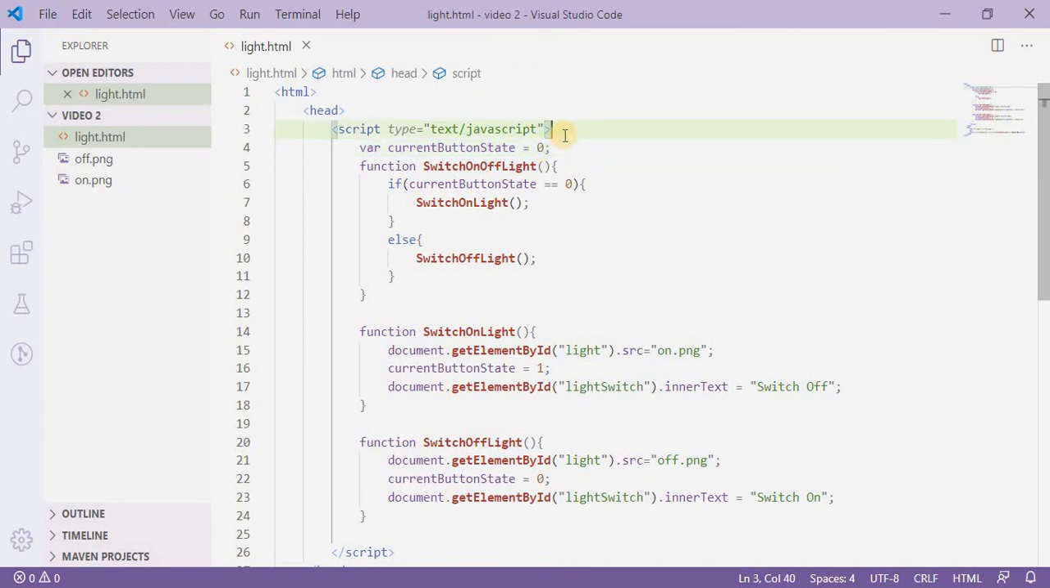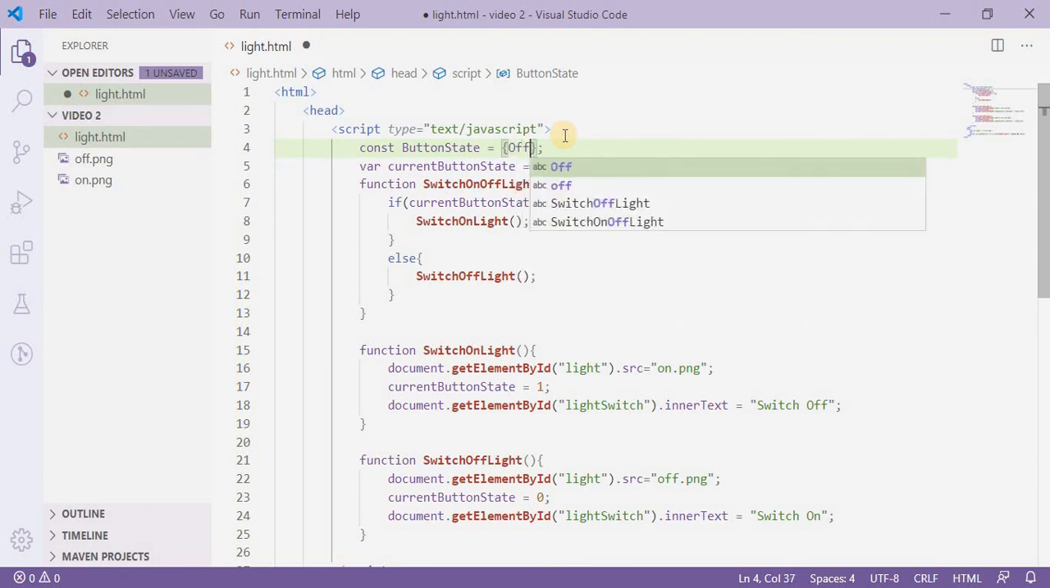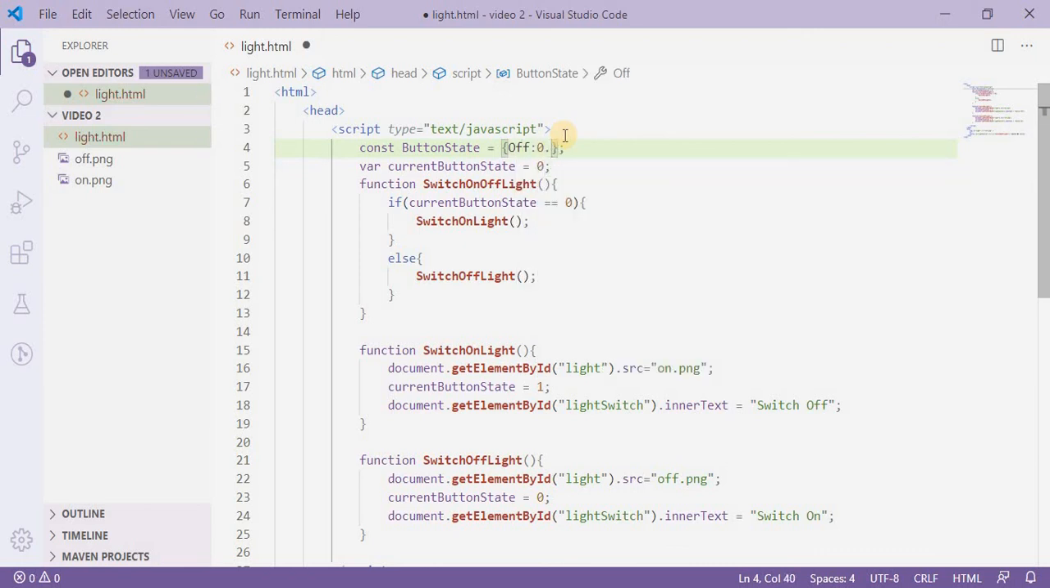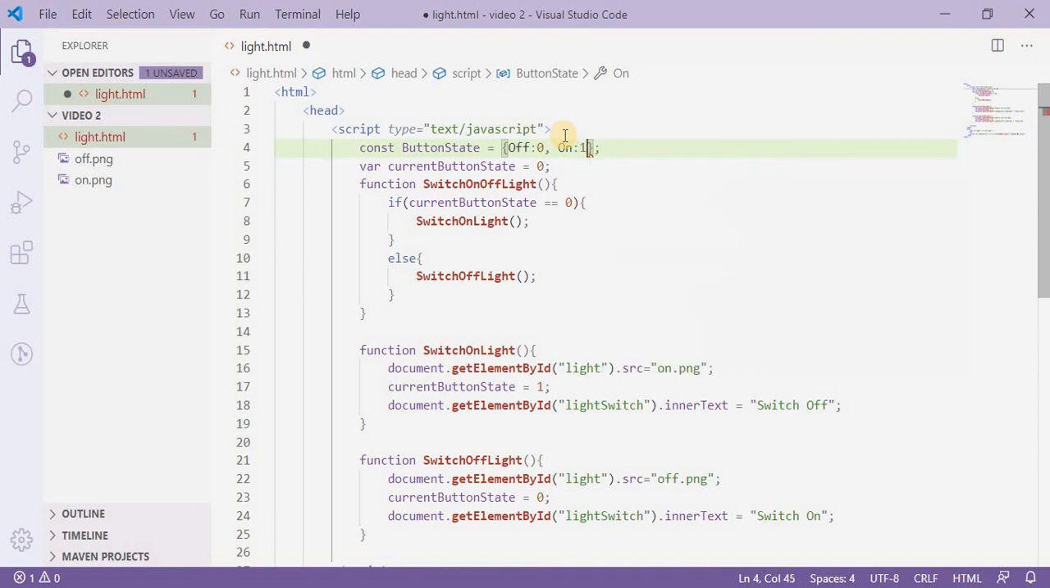Now this 0 and 1, we won't be able to remember this always. So we'll try to make it a little more readable. I'll say const and call it buttonState. I'll create one small enum, an enumeration. I don't want to remember what is 0, what is 1. I have to name it properly. So off means 0 and, sorry, comma it is here, and on means 1.